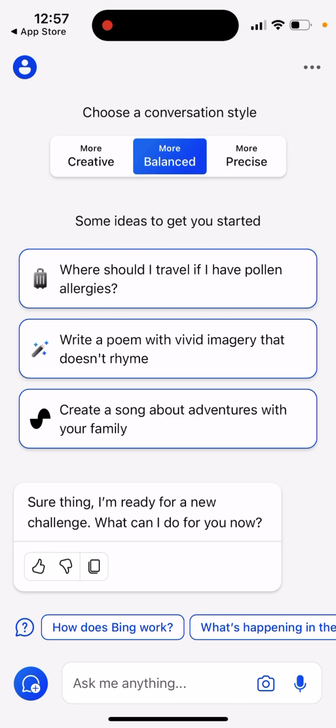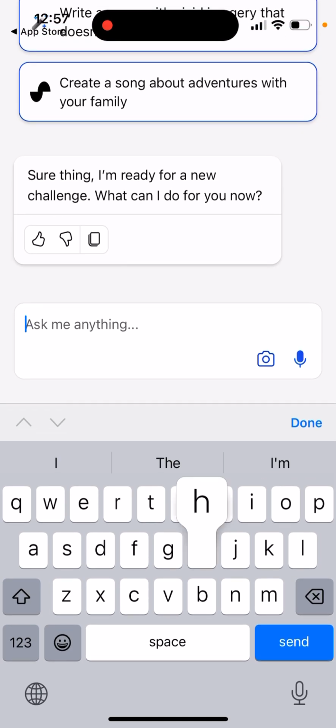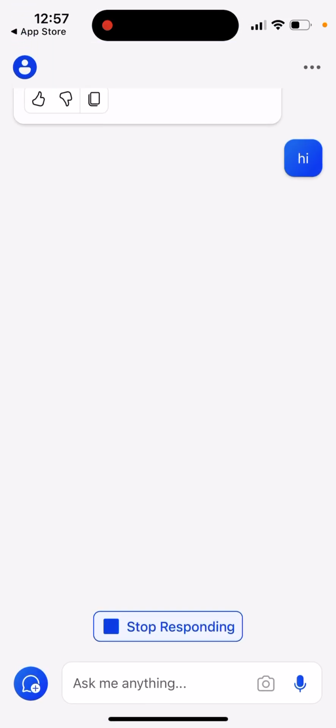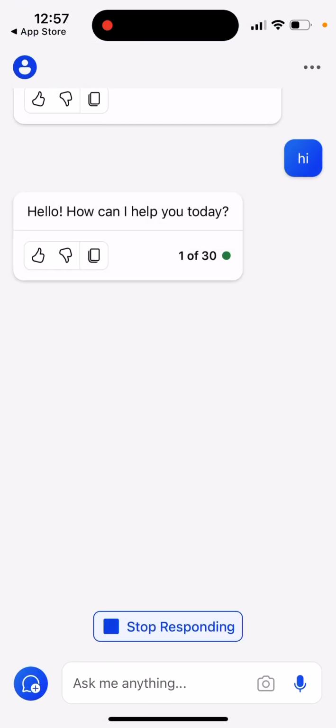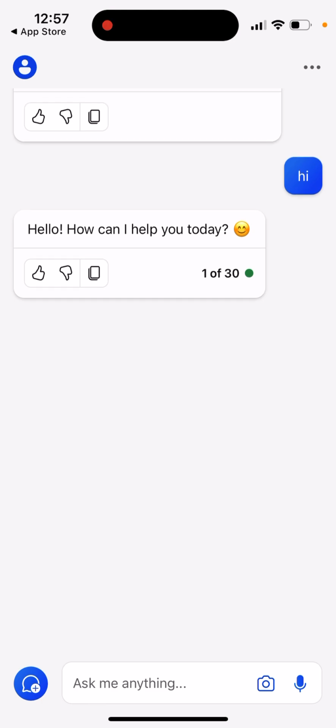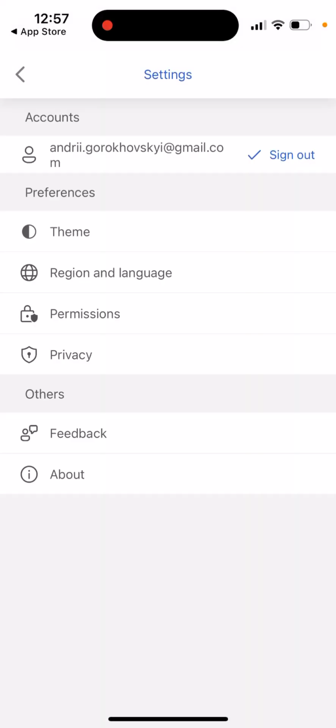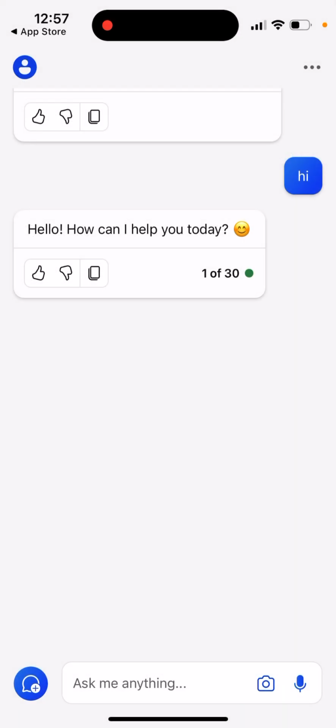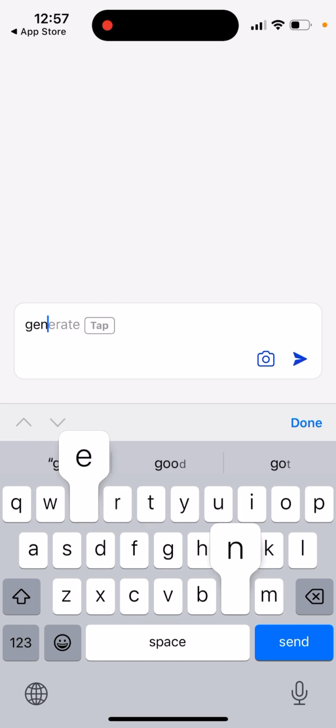So yeah, how does it work? Here you just open the app, you have the chat, and then you can just start messaging. Then you can see 1 of 30. So there are some limitations on messages. But in the top left, you have your account. You just need to sign in with an existing Microsoft account to get access to this app. But yeah, here you have that. You can just copy to clipboard.